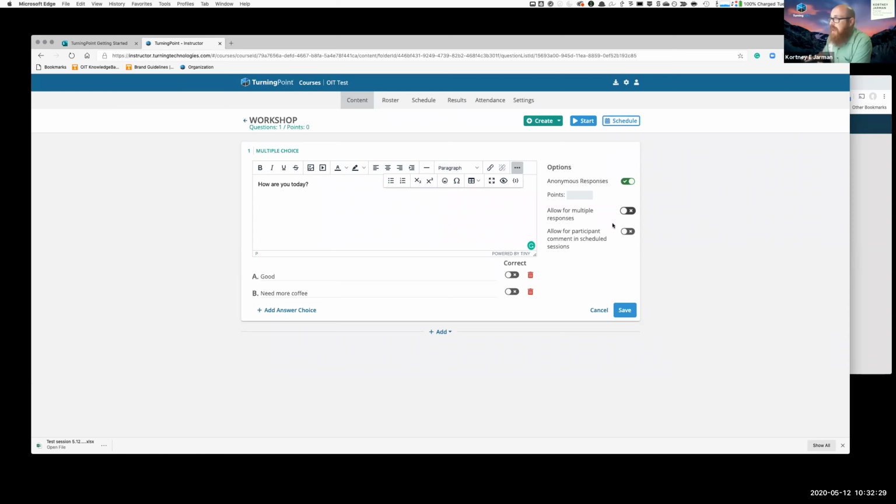put that in there. And then, this is a neat one, you can allow for participant comment in scheduled sessions. If you want to add the ability for a student to explain why they chose something in those scheduled sessions, actually turn this on. It won't show in a live session, but if you have this scheduled for afterwards, they could type in something so they could explain why they chose what they did. So that's a cool feature there.